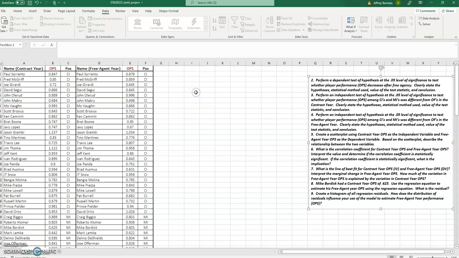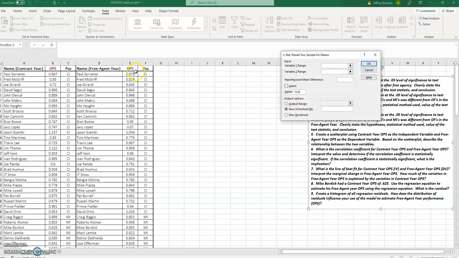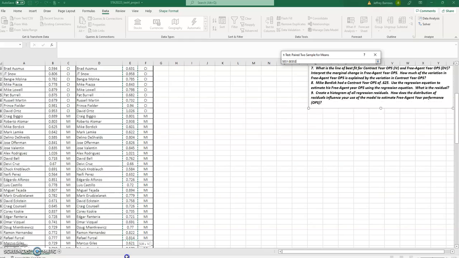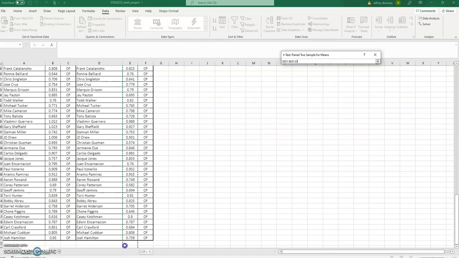I'm not going to tell you how to write the hypotheses. You need to figure that out yourselves, but I'll show you how to do the Excel piece of this. So if you go to data analysis, and go down to t-test paired two sample for means. Okay, so the first input data is free agent year.